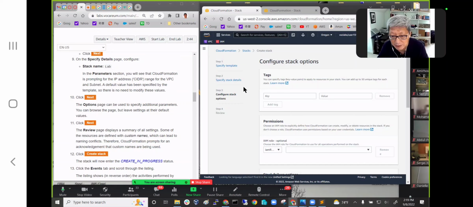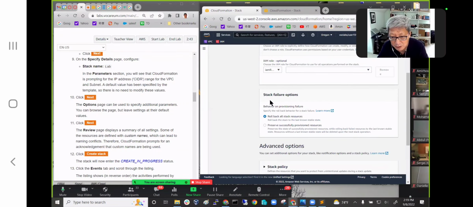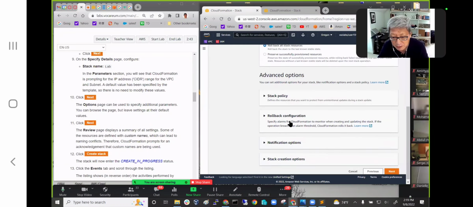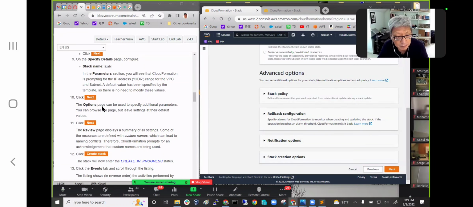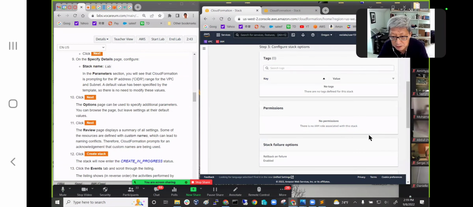So you may have tags, you may also have permissions, you may have what happens when the stack fails. Again, by default it is to roll back all the resources. Whatever was being created is all going to be deleted. That's what rollback means. And you also have other things, but we are not configuring those details. So we're going to go to next.